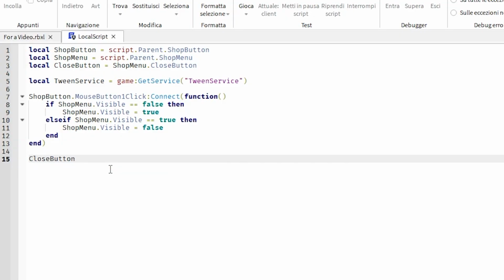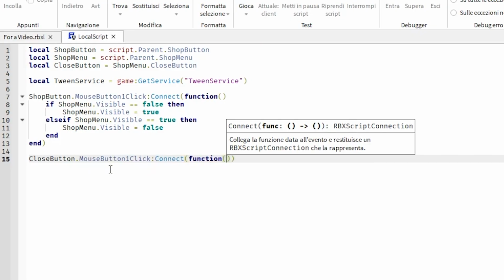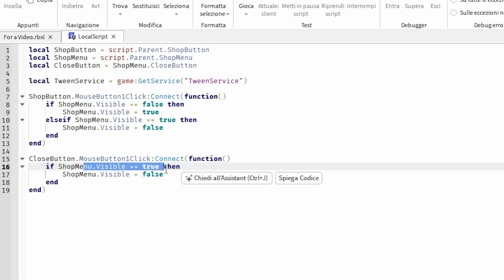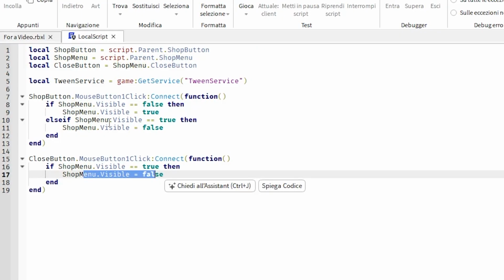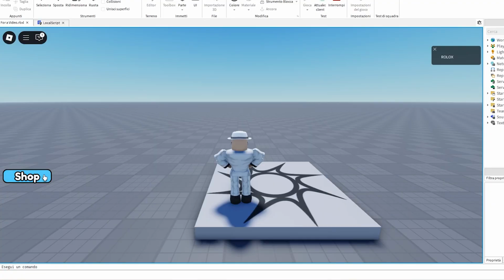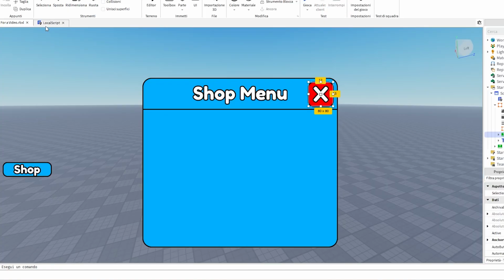So let's do close button.MouseButton1Click:Connect(function). Pretty much do the same thing as before. So if it's visible, it sets it to false. And since it has only the close, we don't need any else if. As you can see, I can do like this and also close it from the menu itself, which is very beautiful. But now let's add some beautiful sound effects.